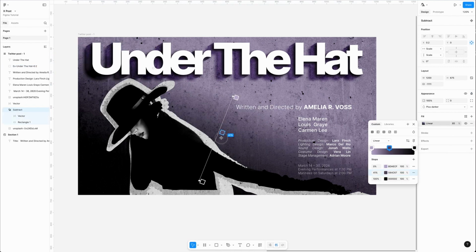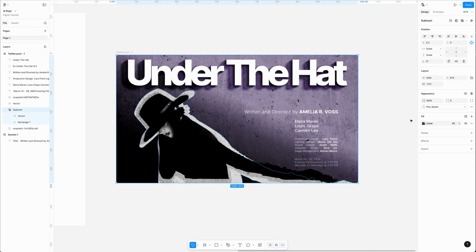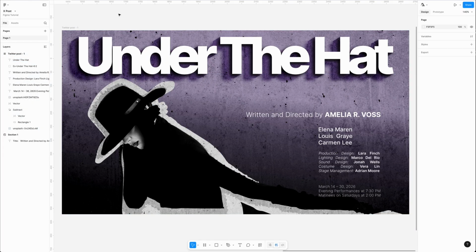Let's make a few final gradient adjustments and that's it. My day 4 design challenge is done.